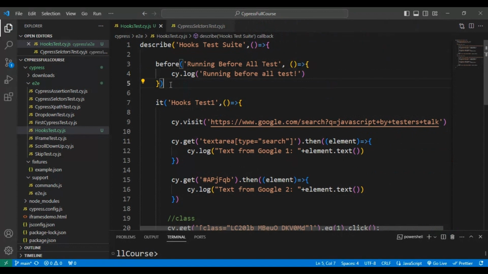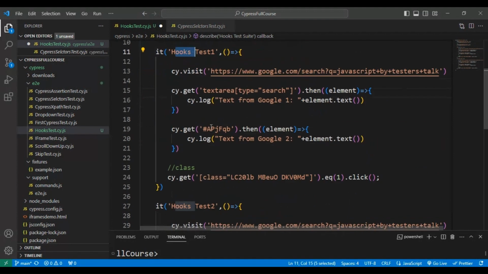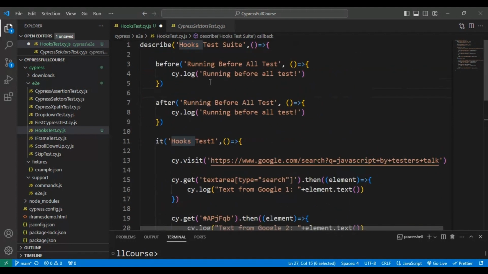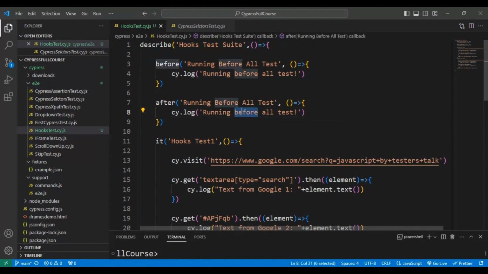And in a similar way, I will add the after also. So this code block will be executed after executing the hooks test 1 and hooks test 2. The before block will be executed before any test execution here. So here I will say after, and here I will say the log as running after all test.